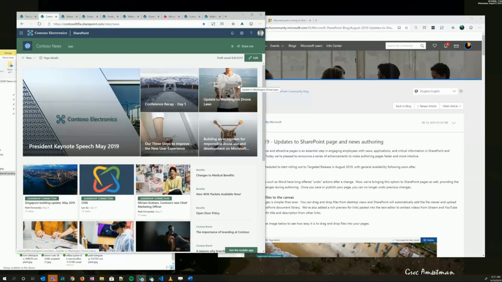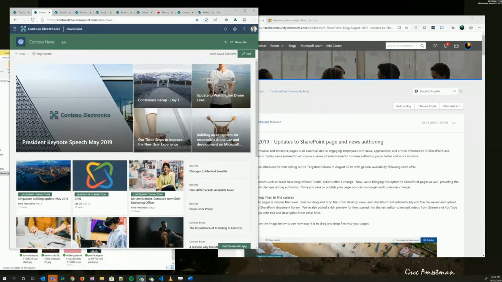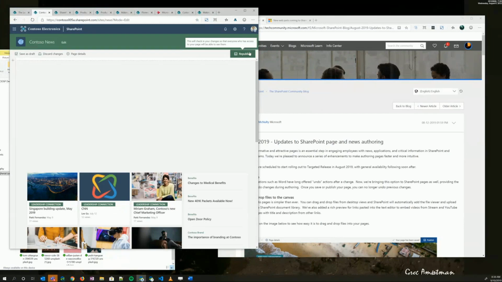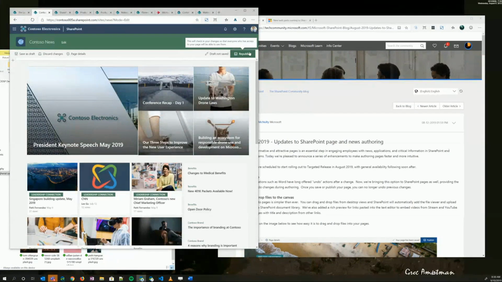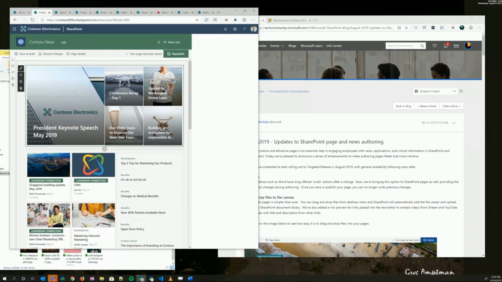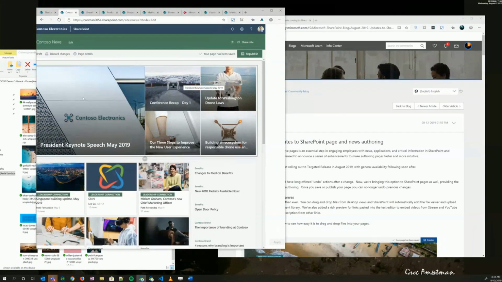So one other update from a web parts perspective that we often get asked for is in the news web part. We get asked to add new layouts, and particularly people that like the visual feel of the hero web part wanted this layout. So we added this to the news web part. We're using it in our own demo tenants for Contoso News. Here, there we go.